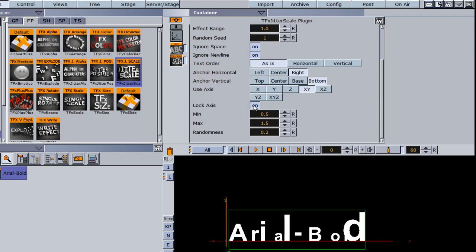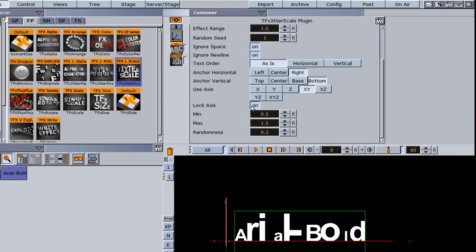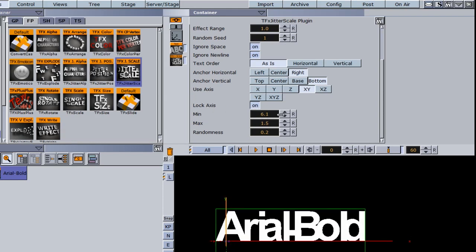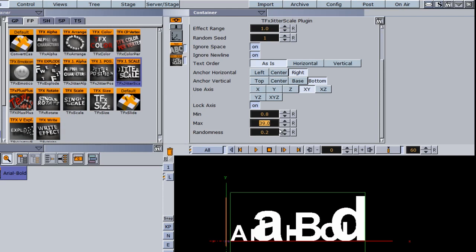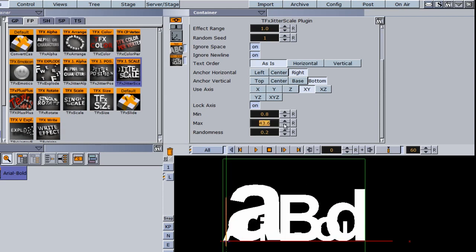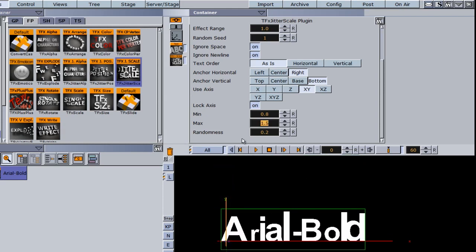There's a lock axis, which is on by default. With the lock axis on, we have a setting for minimum, which we can change from the minimum scale, and a maximum scale. So if we want to make this scale bigger, we can increase the max scale of that. There's also a randomness. When we adjust the randomness, it kind of speeds up the scaling of this jitter effect.